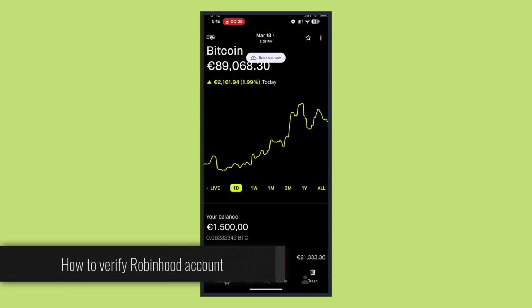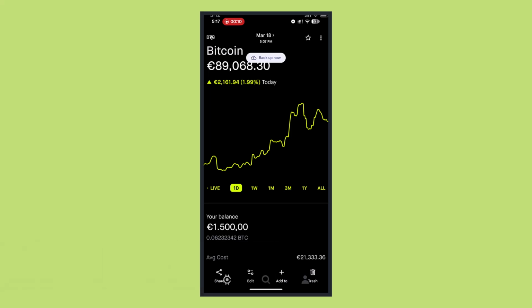In this video, I'm going to show you the procedure on how you can verify your Robinhood account. To verify your Robinhood account, you must complete an identity verification process required by federal law, and most applicants are verified automatically within minutes to 1 hour. Manual review can take up to 1 to 3 business days as well.